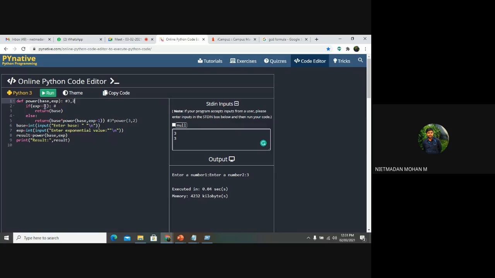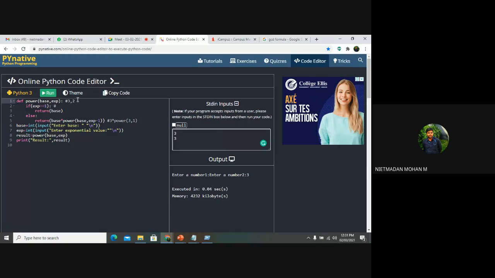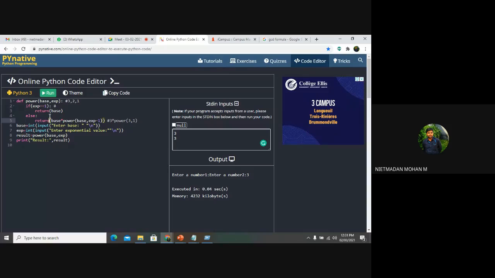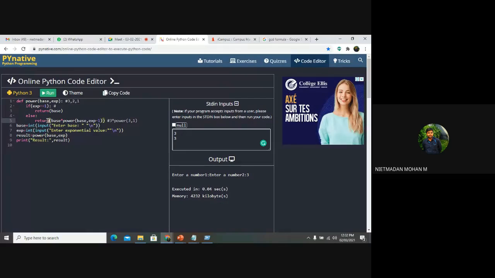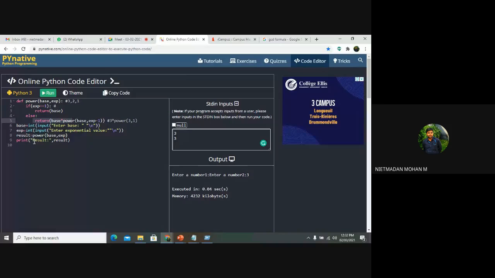So 2 is equal to 1? The condition will be false, and it returns base into power of base comma exponent minus 1. So base will be 3, power of base comma exponent minus 1, so it will be 3 comma 1. Here the base value stays and the exponent value has changed again. So it will check whether 1 is equal to 1. Yes. So finally the base value is returned to the calling function, and this return value goes to the variable result, and whatever value you get here will be printed as the result.